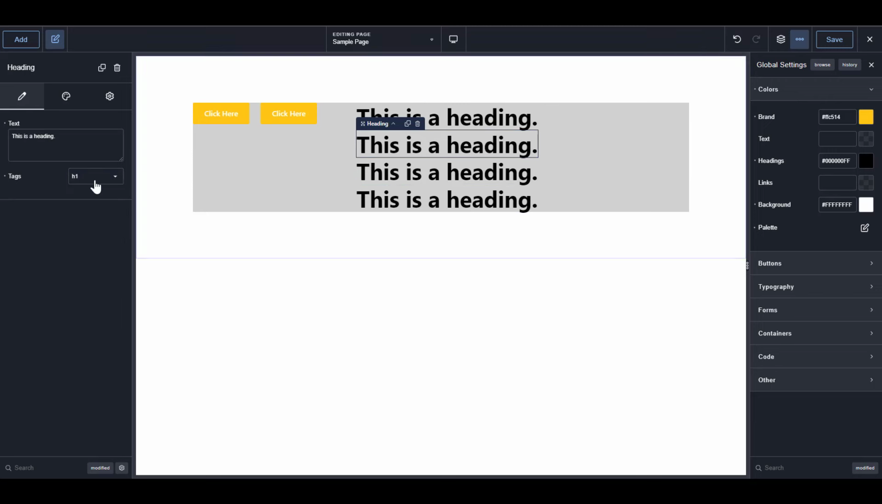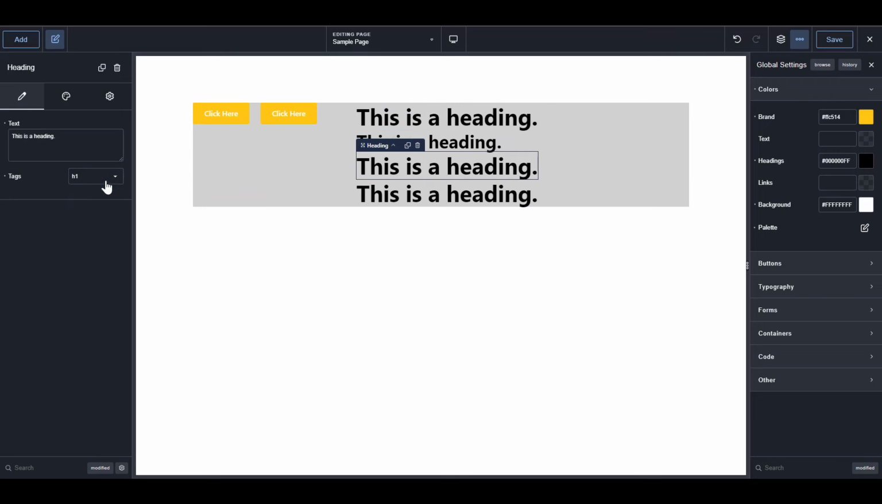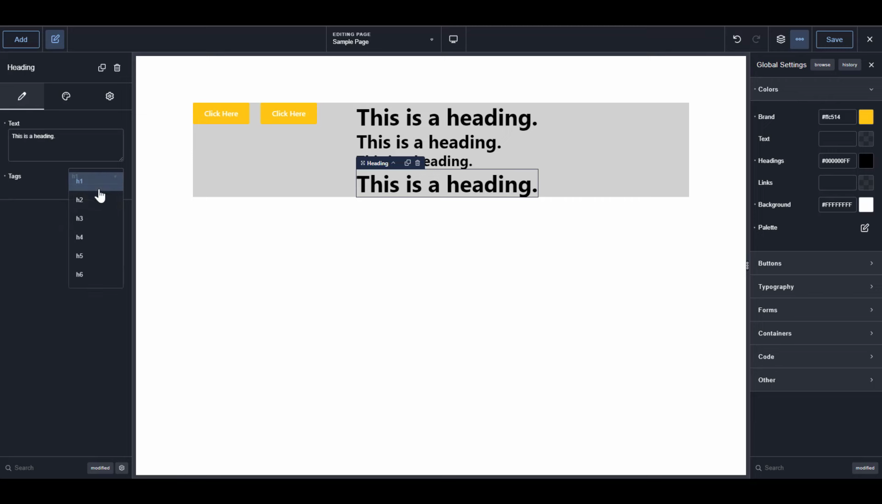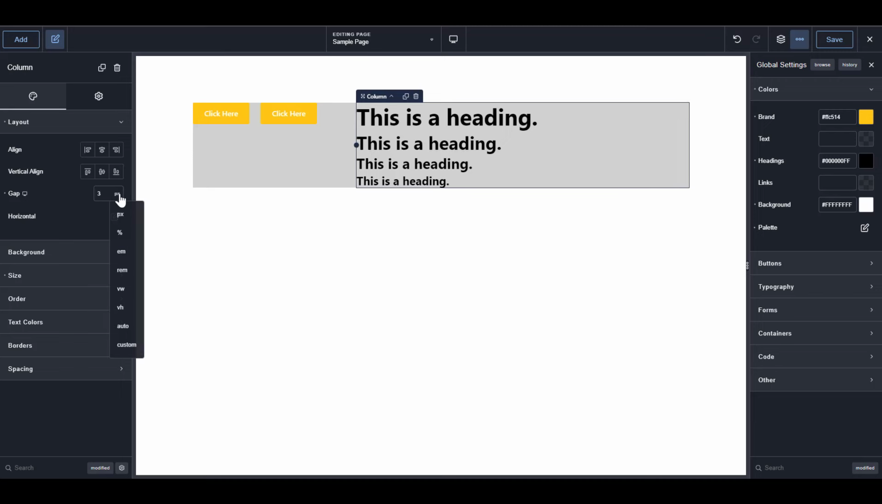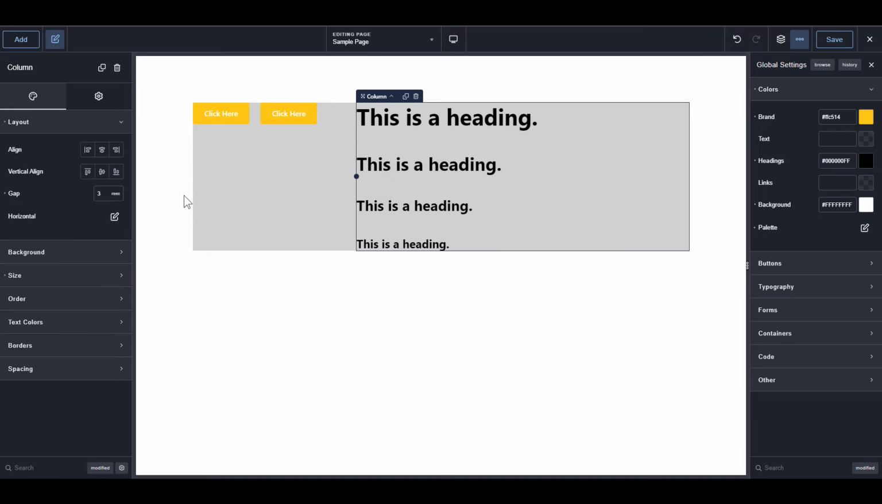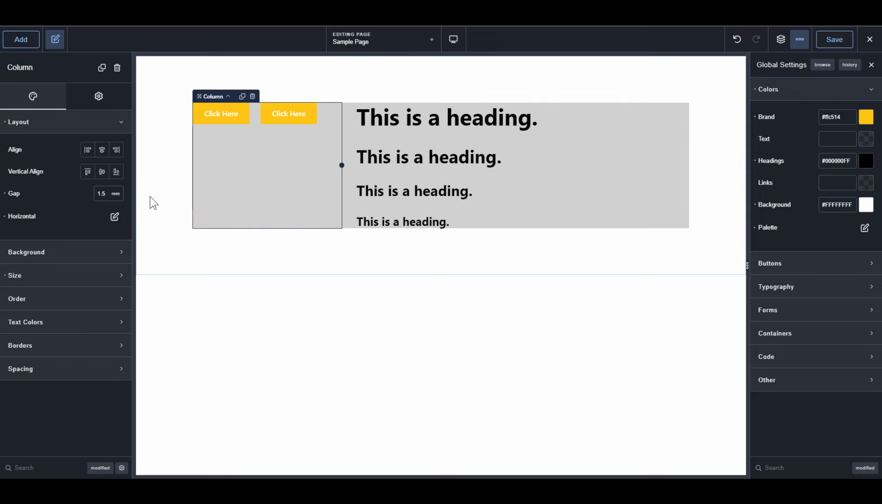So for this I'm going to make it H2, for this I'm going to make it H3, and this I'm going to make it H4, and I'm going to just space it out by giving it a gap of, let's say, 3 rem. Okay, so let's space it out maybe 2. I think these buttons we could just leave it as to start like that.